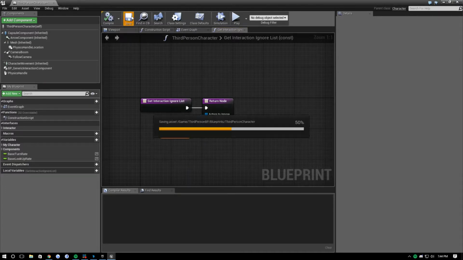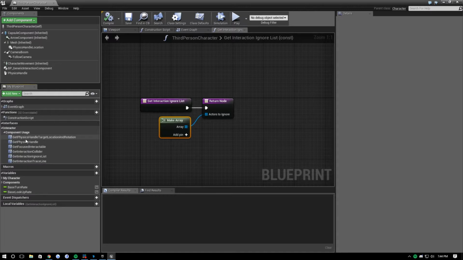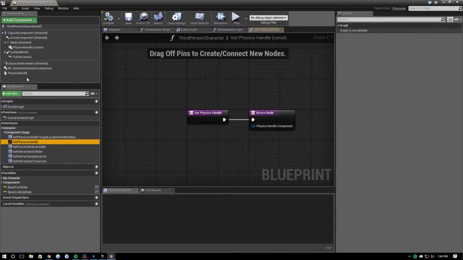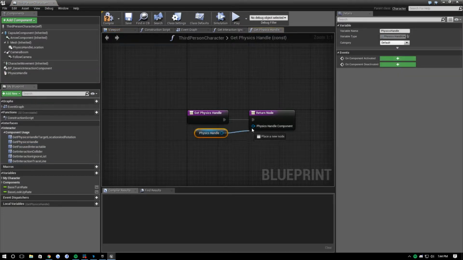Now, there are two other functions that you need to implement. You need to implement getPhysicsHandle and getPhysicsHandle target location and rotation. They're both located under the interfaces interactor component usage category here on the left. I'm going to start with getPhysicsHandle. All you need to do here is return your physicsHandle component that we've just added.